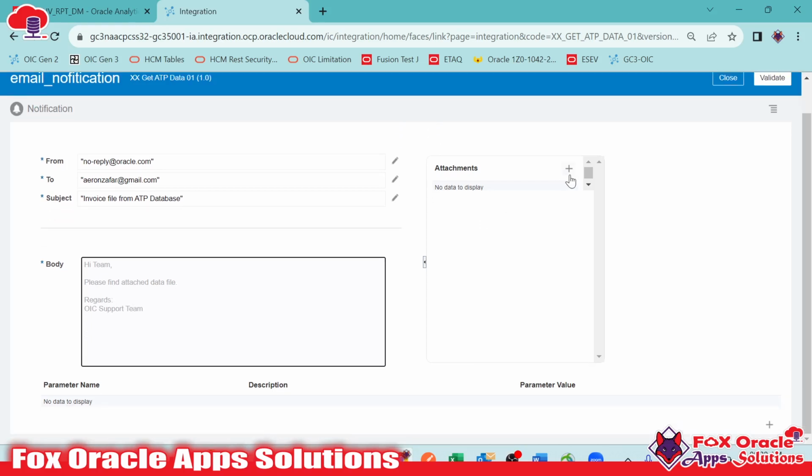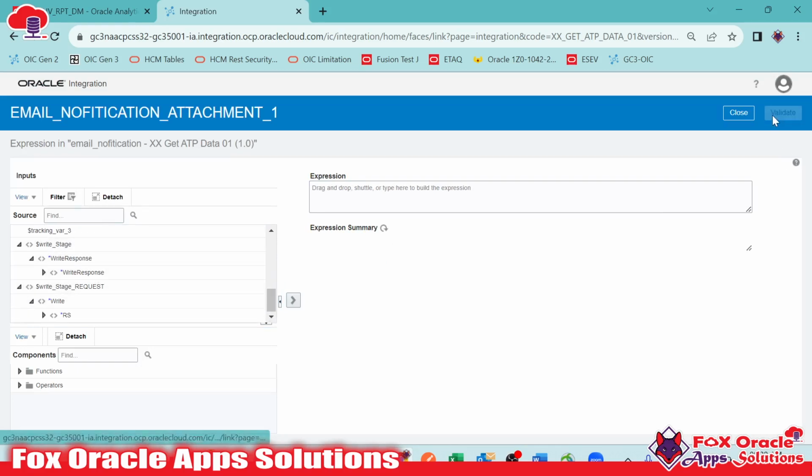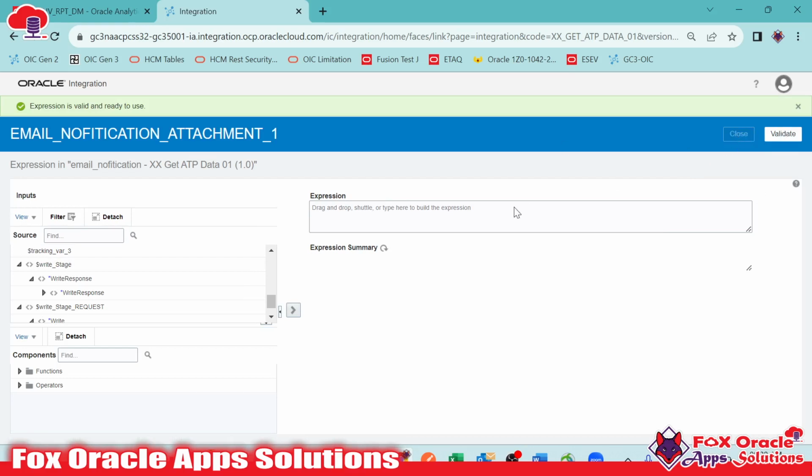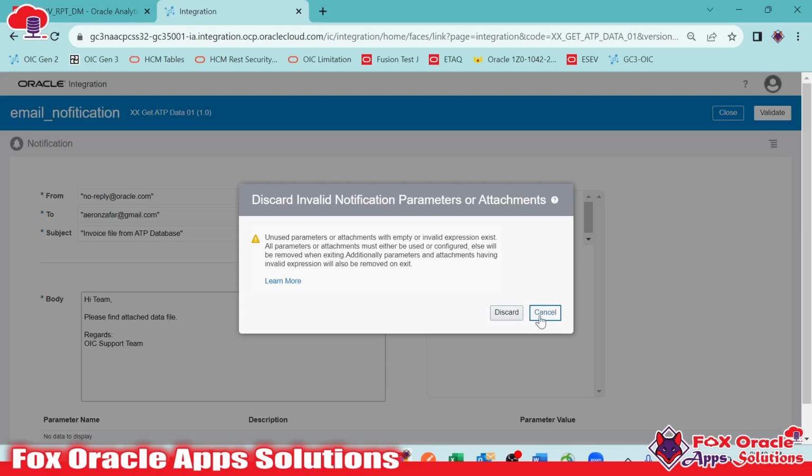And here we have to provide the attachment as a file reference. Remember, in the attachment, we can only provide the file reference, nothing else. So here you can see we have the file reference coming from the write stage only. We can directly pass the file reference here. But let me create a zip file of that file, then we will pass that zip file.